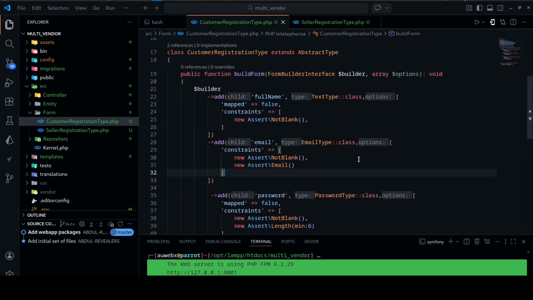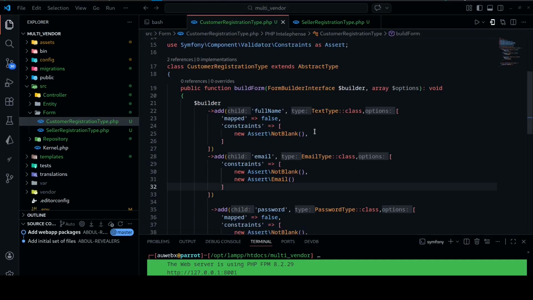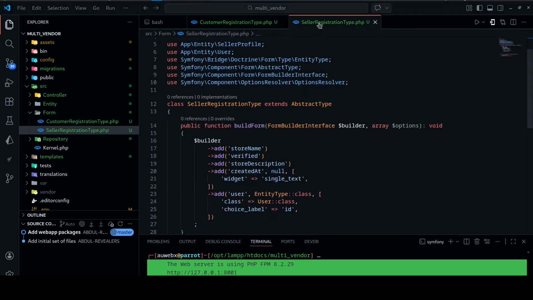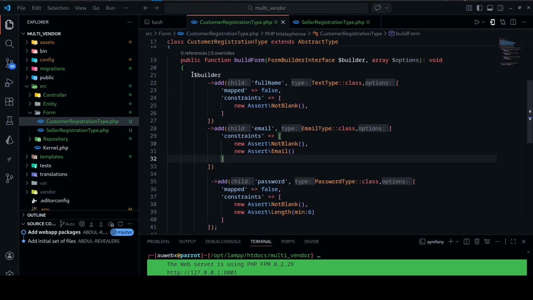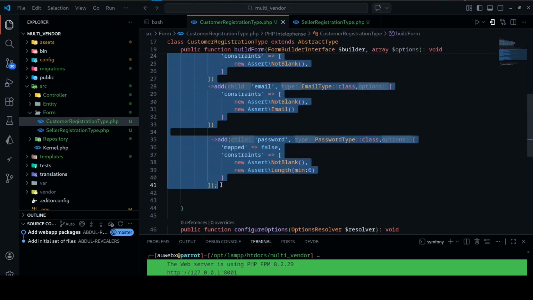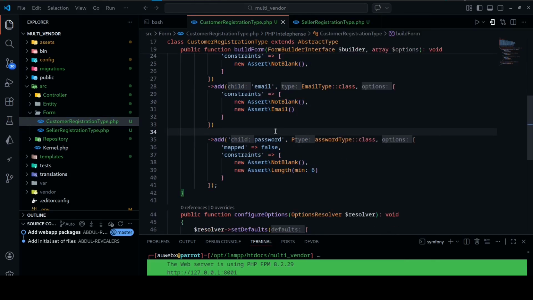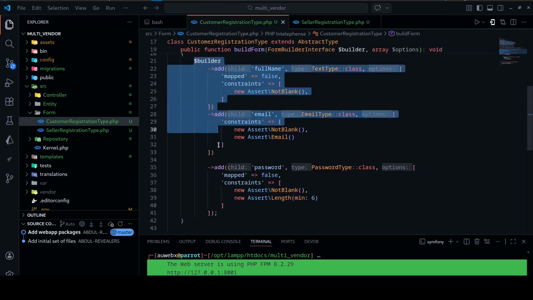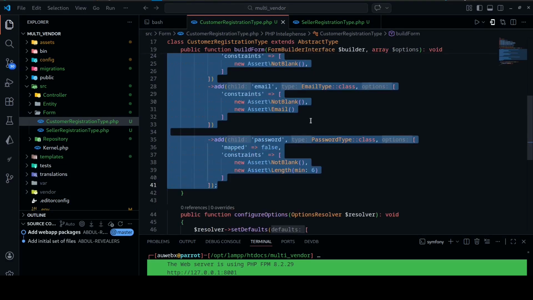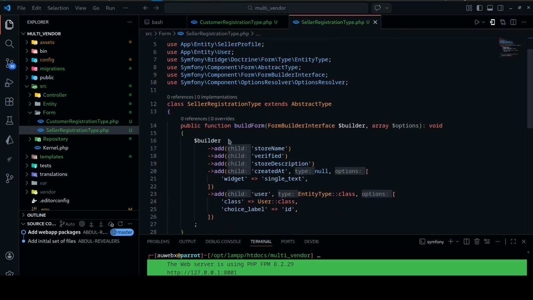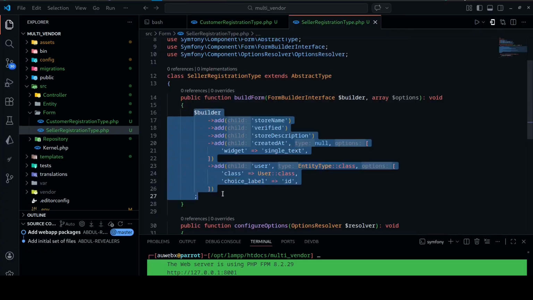All right, so here we have come to the end of this lecture. Now we are going to customize the seller registration form as we did for the customer. To do that, we can easily save time since we already understood the way we do this. So I'm going to copy all this. We can paste it here.